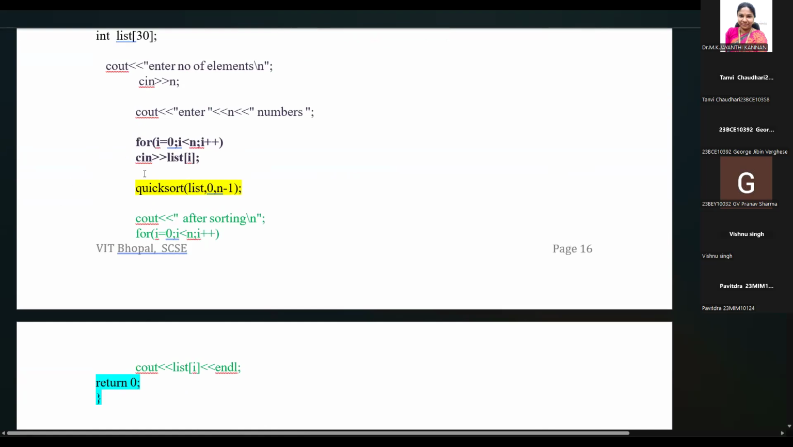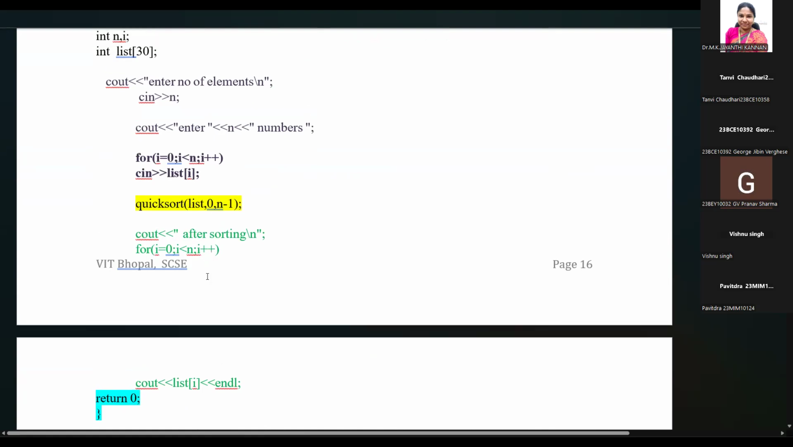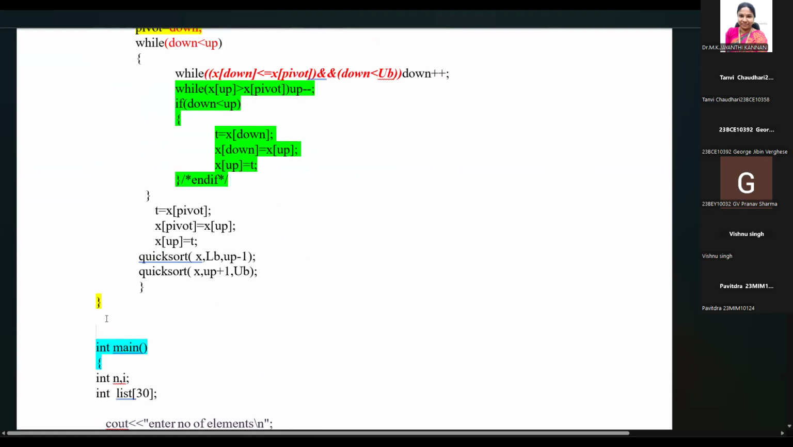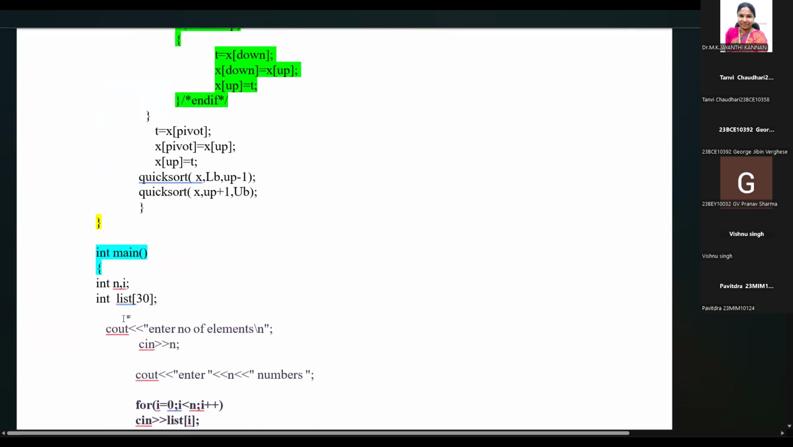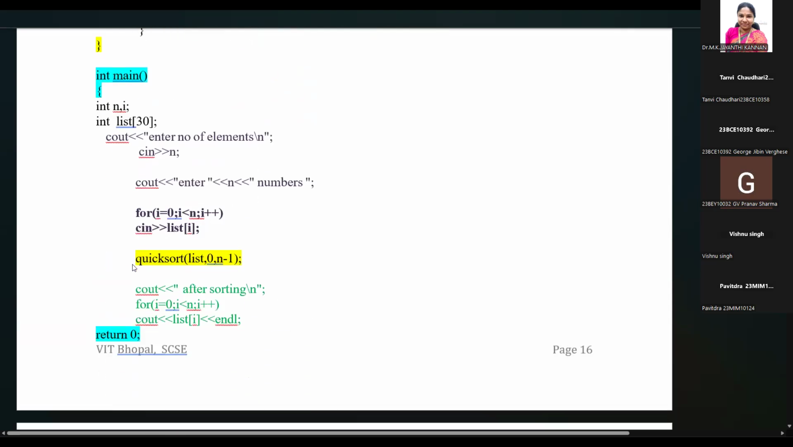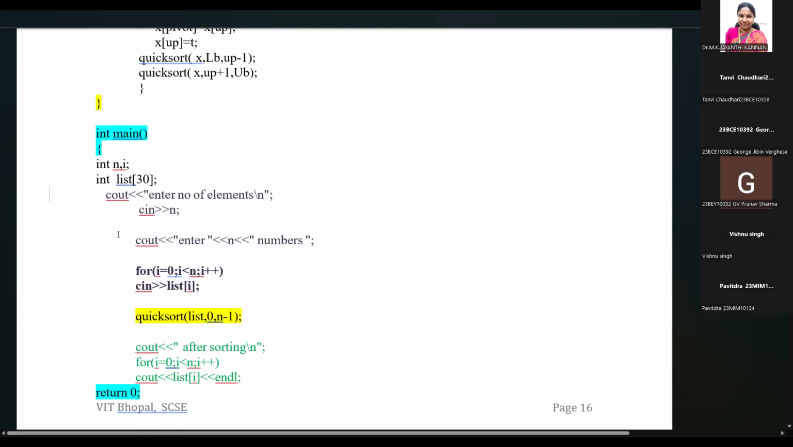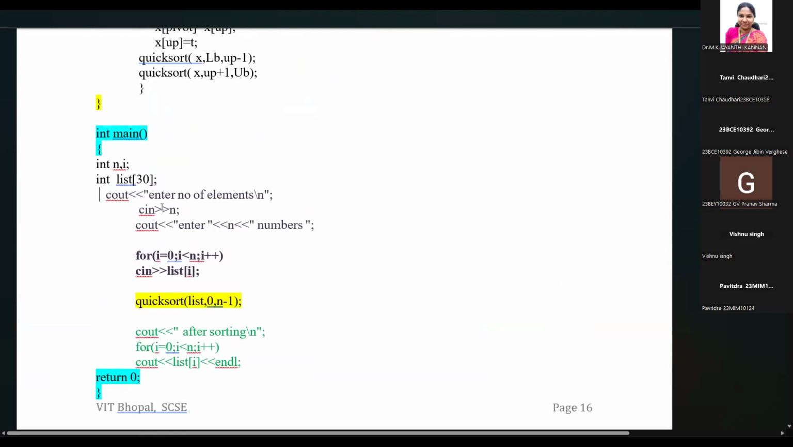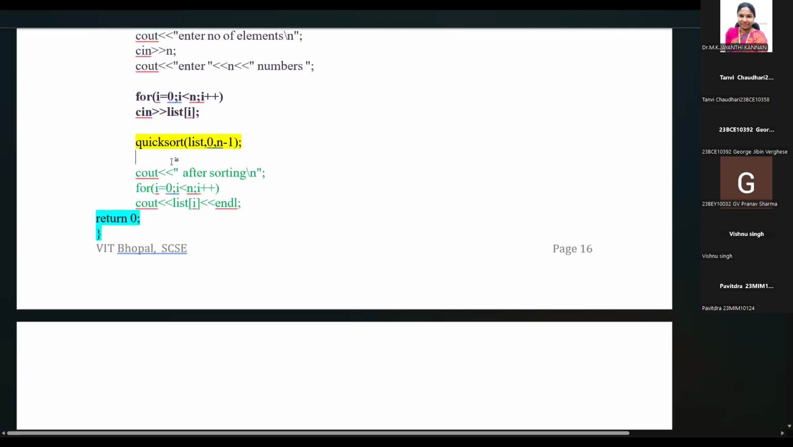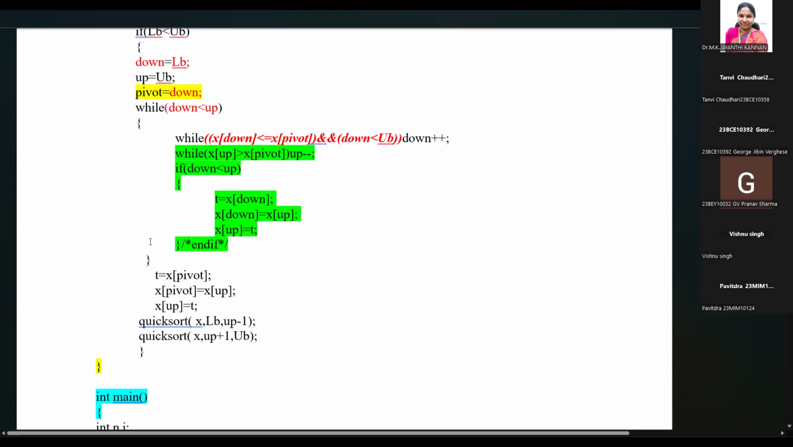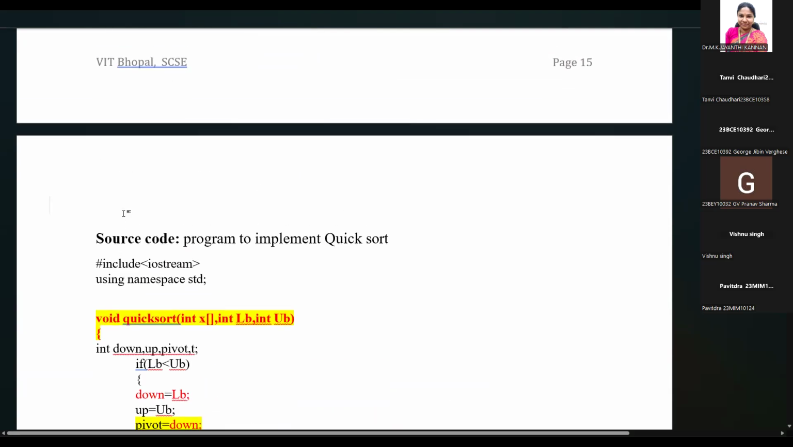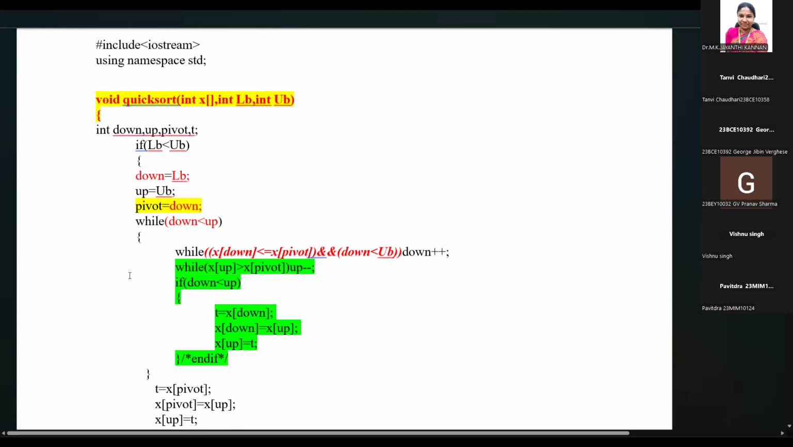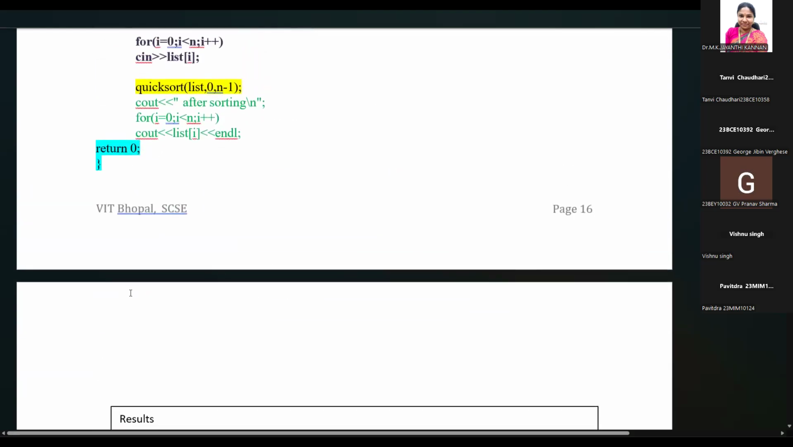Once the quick sort is completed, then after sorting, for i equal to 0, i less than n, i plus plus, the sorted array of numbers will be displayed. Any doubt in quick sort? Shall we move to the next topic?